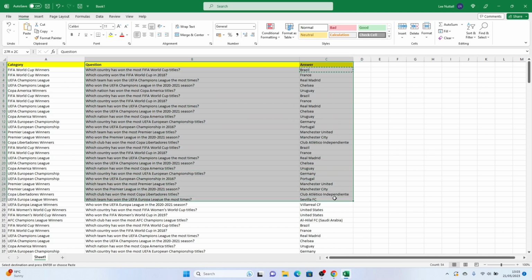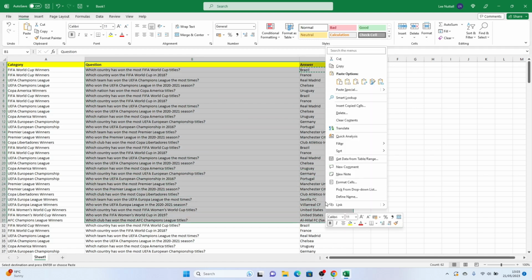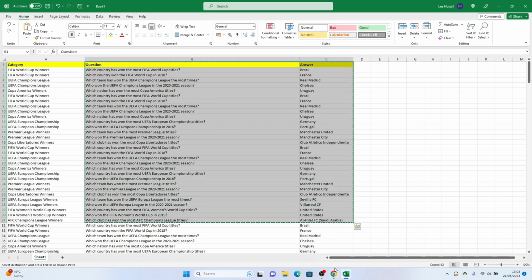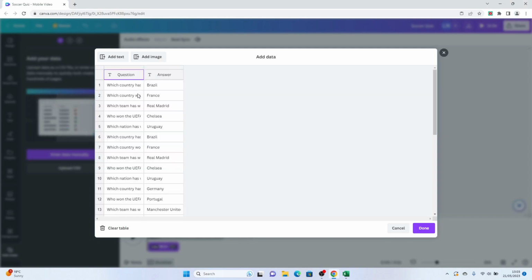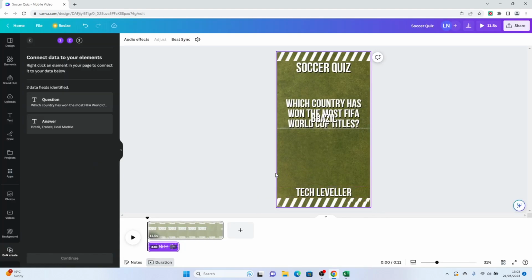Now copy your Excel list of quiz questions and answers. I'll start with 30 for now, but you'll see why soon, and paste them into Canva along with their names. As you can see, here we have 30 quiz questions and answers in place. Click on Done. Next, we want to connect the different pieces of text to the correct parts of the video.